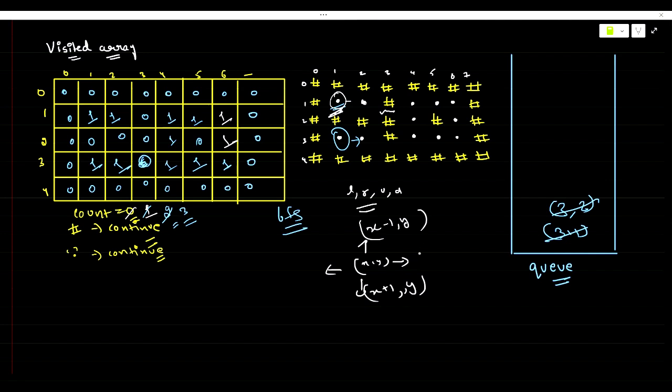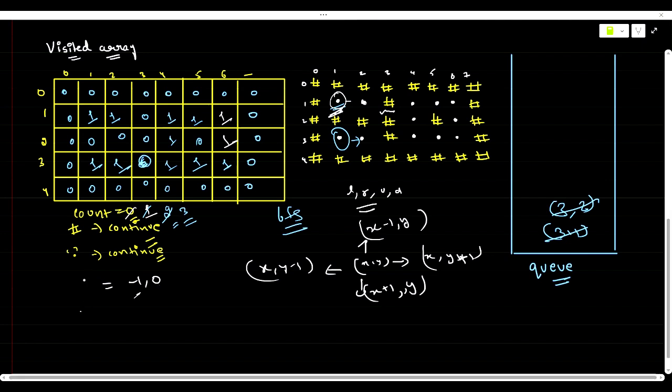And for the right one, you can do x, y plus 1, and for the left one, x, y minus 1, right? So for left, you have to do minus 1, 0. You have to add x and x. You have to do minus 1 from the x and plus 0. And for the up, for the down, you have to do 1 comma 0. So for the left, you can do 1 comma 0 comma minus 1, and for the right one, you can do 0 comma 1, right?